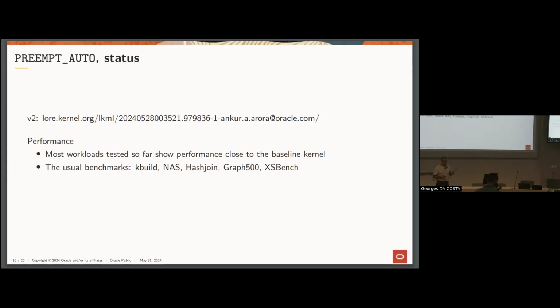The performance so far should be fine. I'm actually quite surprised by not having regressed on anything. There's one regression that I know of which we're debugging, which is on PowerPC. But otherwise, most things are more or less within margin of error.